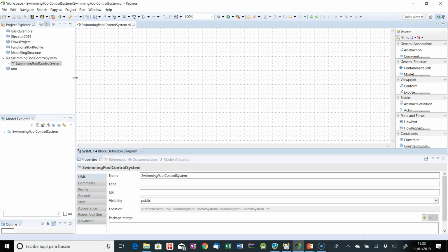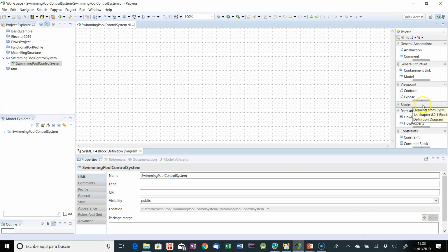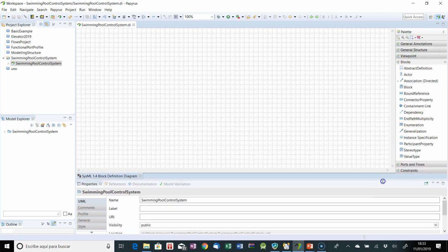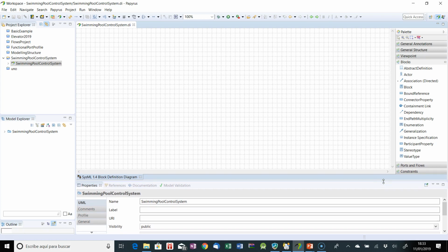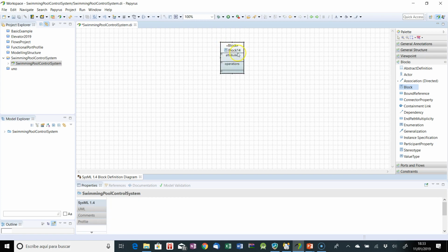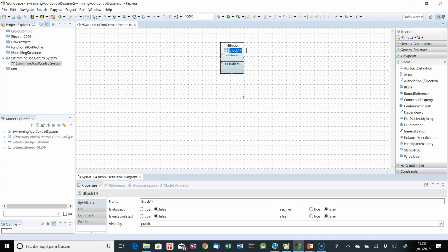So it's very simple to start creating the diagram. So select the blocks. Let me resize the screen. So first, we are going to add the system. That means we are selecting block, drag and drop, and here we have the block. So what is the name of our system? Maybe it could be swimming pool system, or swimming pool control will be the name.